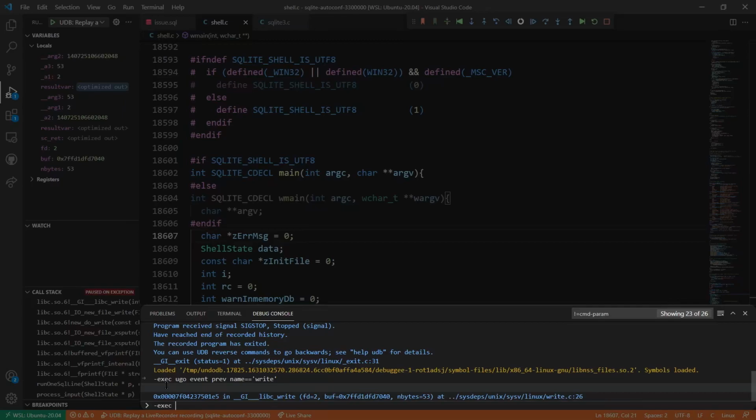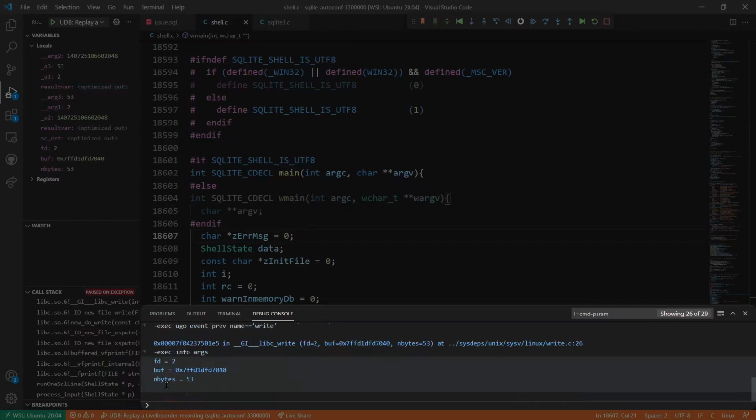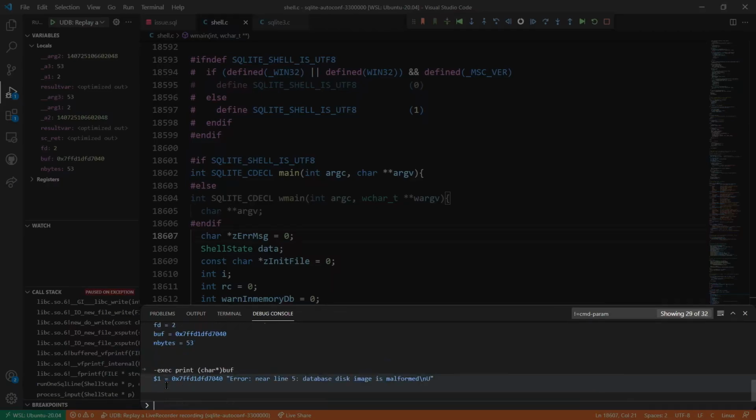So we can do -exec info args to verify the arguments provided to the write function, and that buffer is a pointer, so let's try and print that string out. We'll have to cast it to a char star because the buffer is actually a void star in this function. And as we can see, that's the error message that we've seen in the console. So we're at the right place. At this point in time, the application has stopped just as it output that line to the console.